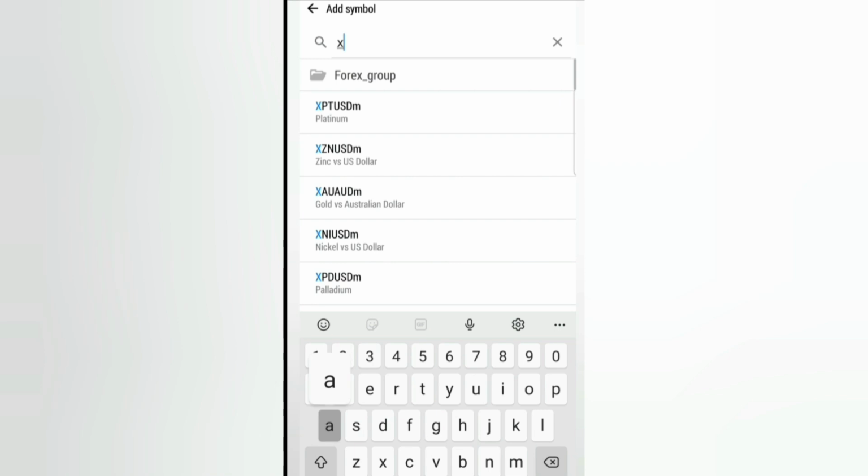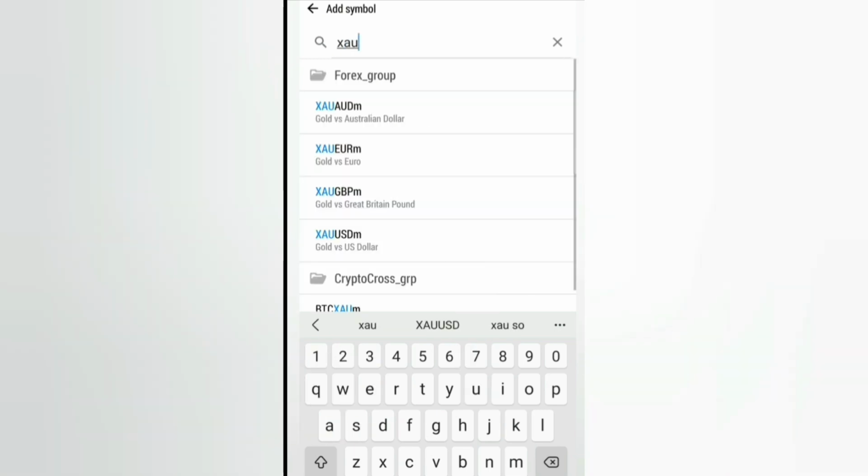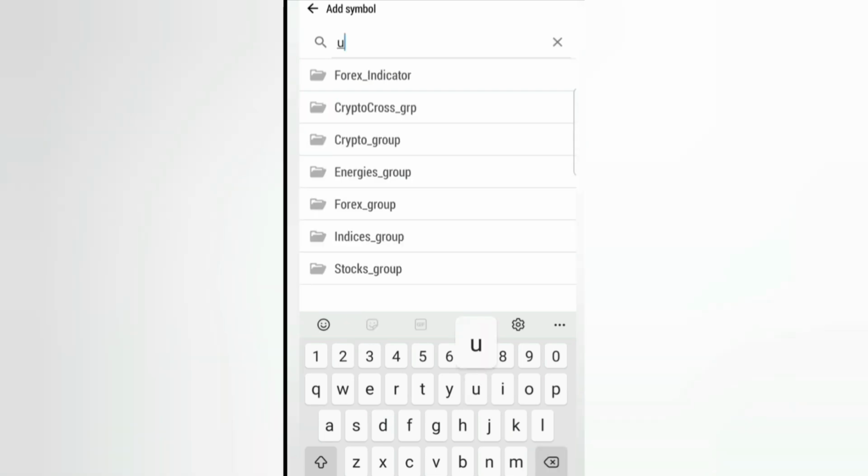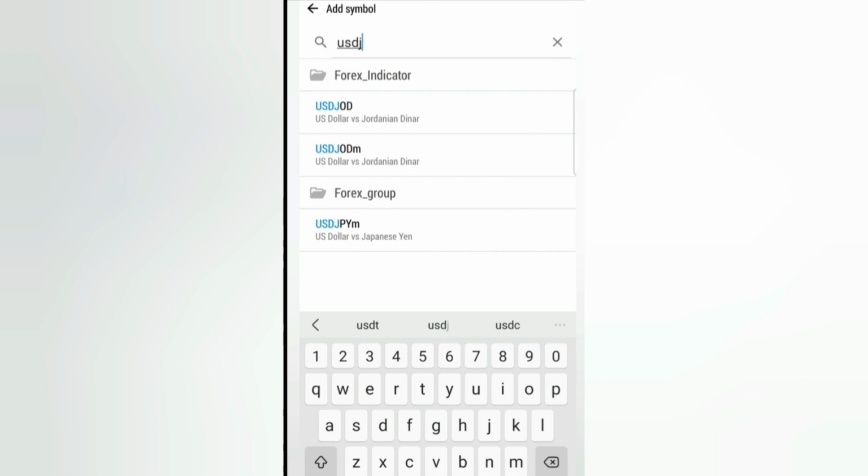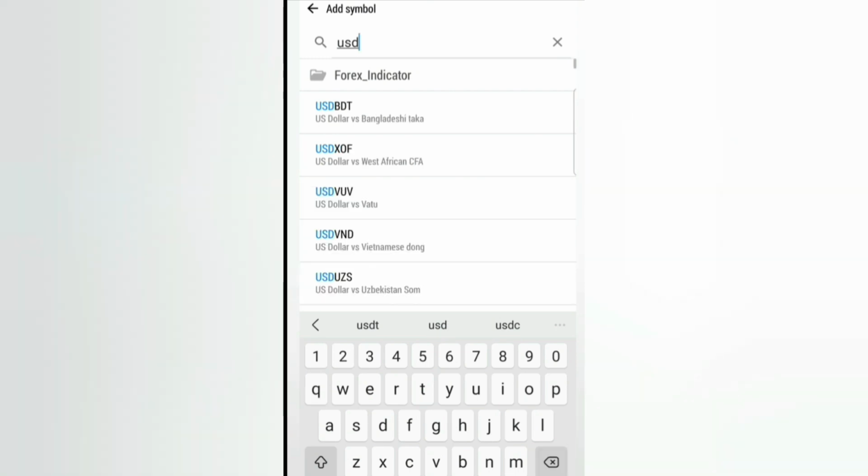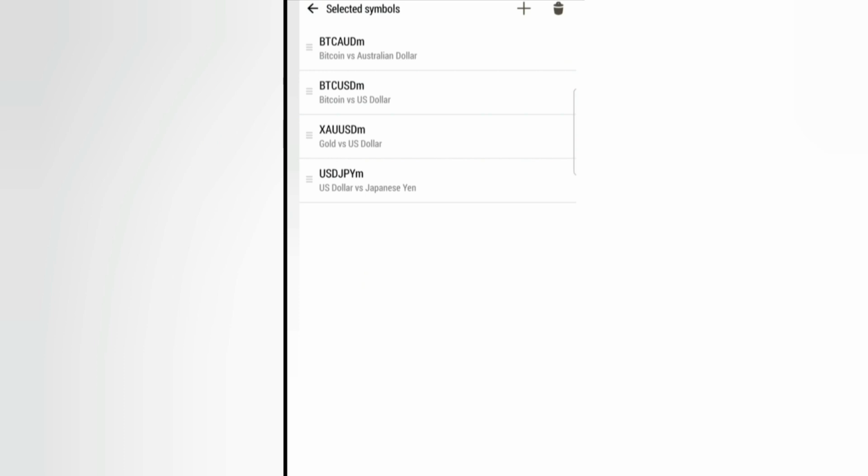You click XAU USD, XAU USD, that is good. You can also add USD JPY or any other currency you need. For now we just need these three.